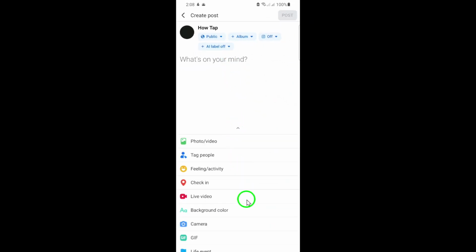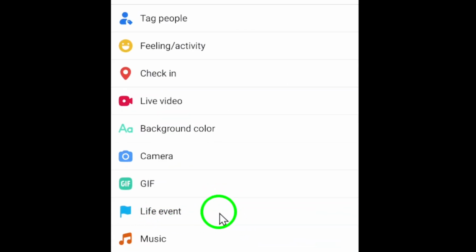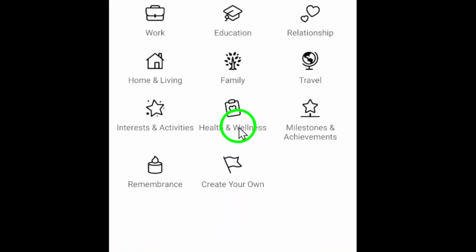Next, scroll down to find the Life Events section. This area is designed for sharing significant moments, making it perfect for highlighting your interests and activities. Once you locate it, tap on Interests and Activities.